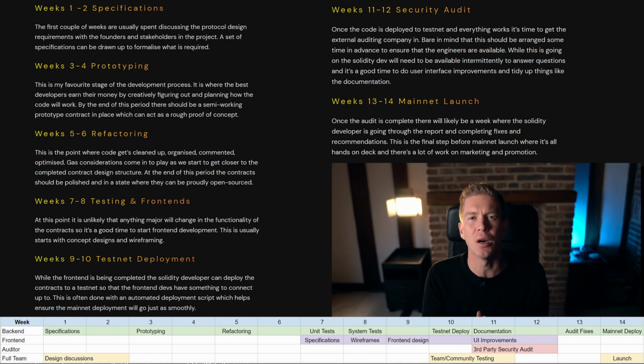So the Solidity developer will take the prototype, the proof of concept, and take that rough model and start to iron it out. This is where things like commenting the code, tidying things up, linting, starting to do things like gas optimizations and carefully considering each and every function to make sure that it's optimal. Weeks 7 and 8 are spent unit testing and system testing by the Solidity developer. By this point, there's not much going to change unless something's really wrong with the contracts themselves.